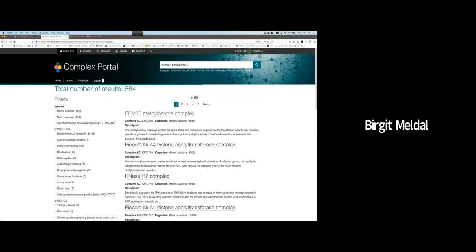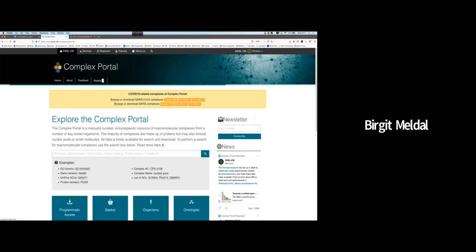So we have 584 complexes that are trimers. I can't remember if it works like this. No. Now I can't remember if you can do it. I don't think you can search for a range, but you can search for all trimers, all tetramers, etc.